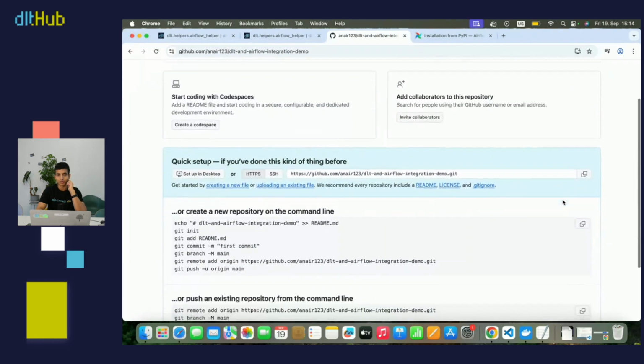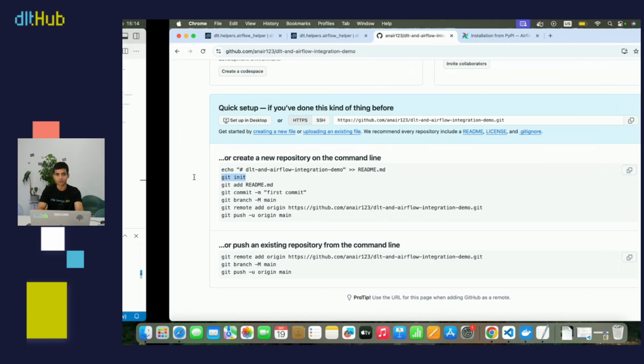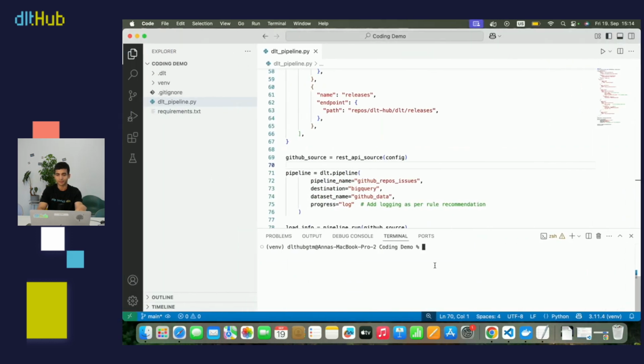Okay, so we've created the repo. What we have to do now is take our project and just push it to this repo. That's what I'm going to do with a lot of these commands that are already provided. First, of course, I want to create Git. Next, I want to add all my files here.